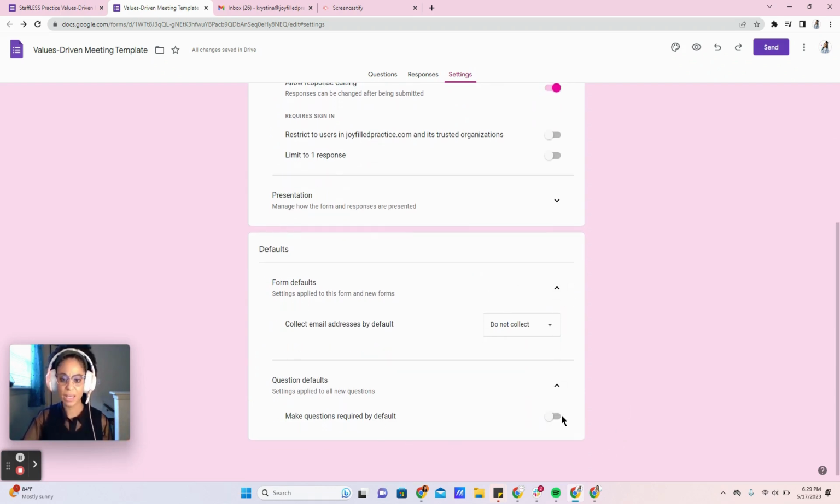And then as I go down the page, the other option that may be useful to you is the ability to make all questions required by default. So if you've gone in and you've put in all your questions and you forgot to mark that, and then you decide, oh, I do want them to have to answer every question on the page, you'll just click this button, switch that on, and it will add that required setting to all of them.